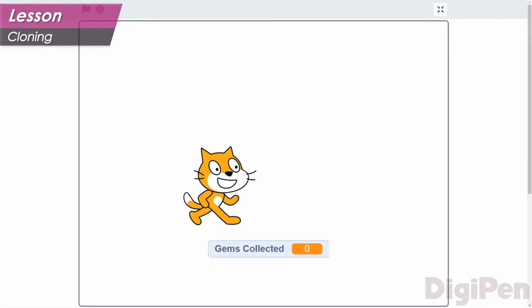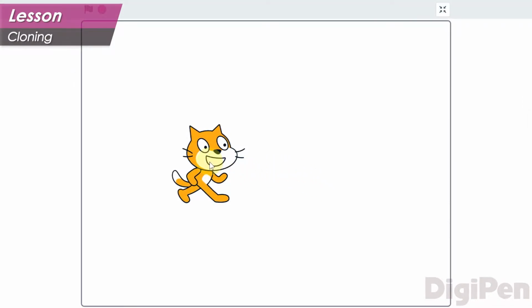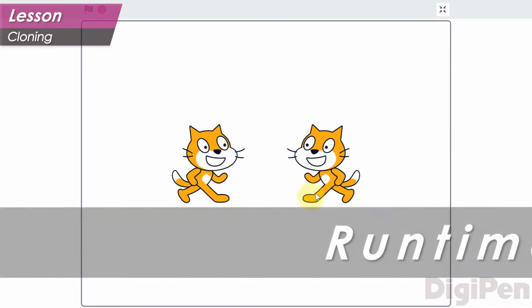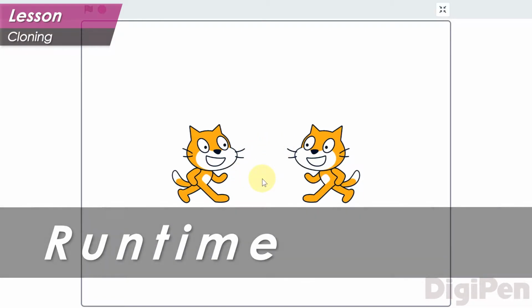In video games, it's common to duplicate game objects as they are needed, because you don't always know how many of everything you need to make at the time when you're making it. This process is different from choosing to duplicate a sprite in the sprite pane in Scratch because it happens while the game is running. Code effects that occur while a game is running are said to happen at runtime. Duplicating an object at runtime is called cloning.